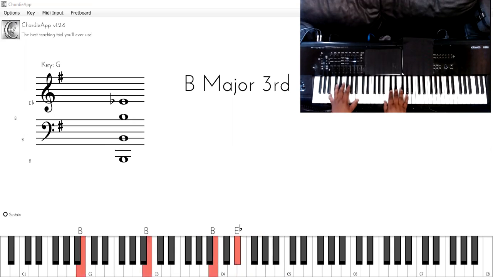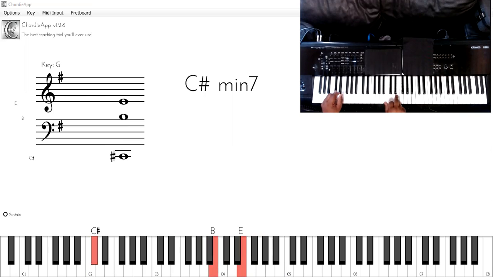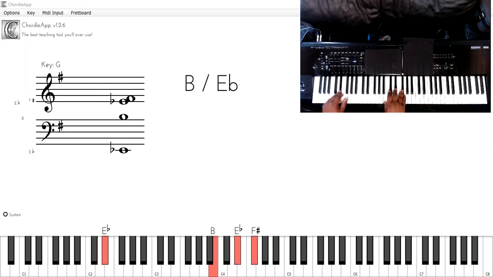I'll do it like that, okay. So you got the B in the bass, A, E flat. Then you got the C sharp in the bass, you got B and E. And then you're going to do a E flat bass with a B chord, B, E flat, and F sharp. Okay. Then we're going to land on the E minor, B, E, G, E in the bass.